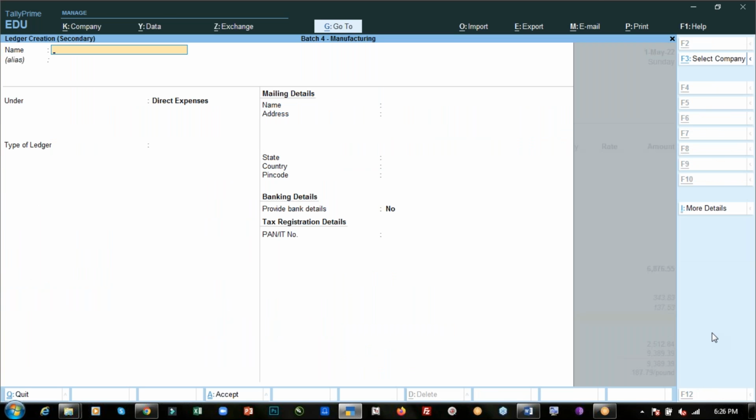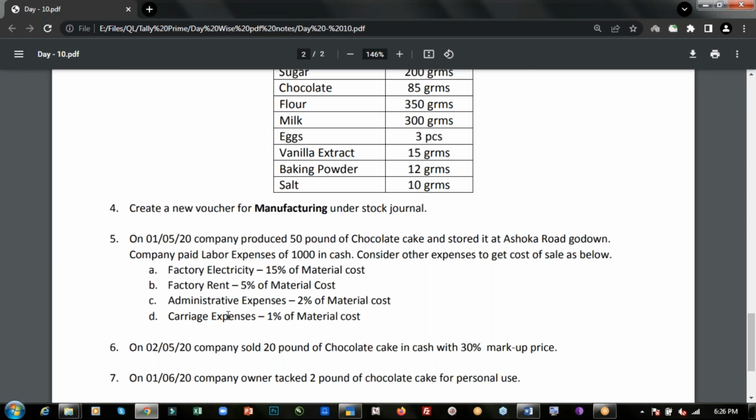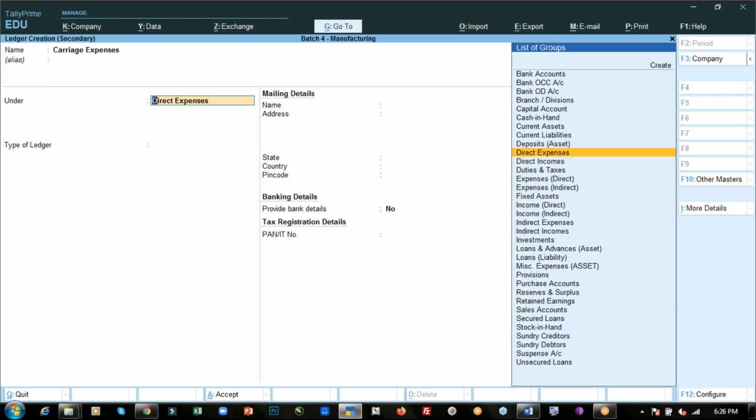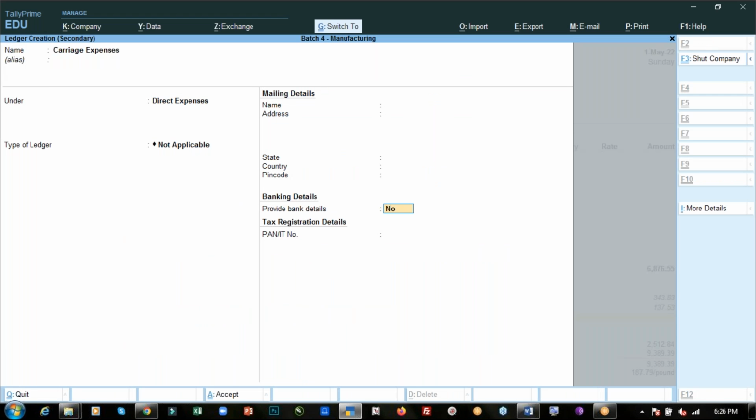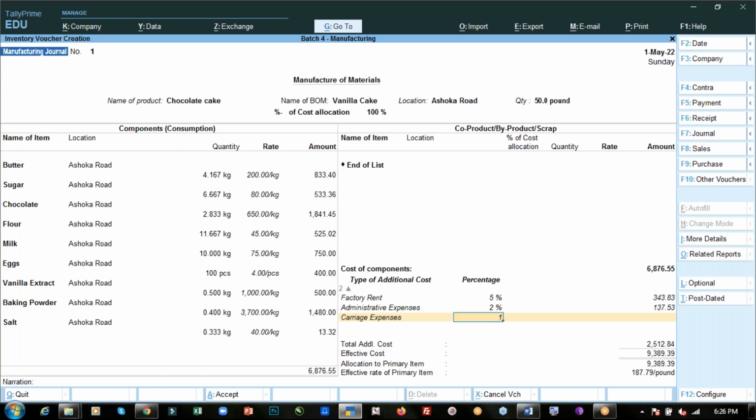Then select the carriage expenses or create the ledger. That will also be a direct expense. Press Ctrl A to save that. Put the percentage 1%. And that's it. We have added all the additional expenses. After that, you can see the effective rate of the primary item has increased. Now after adding the additional expenses, our manufacturing cost for 1 pound of chocolate cake is 189.16 rupees per pound.